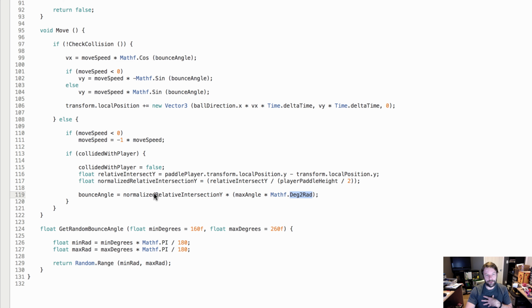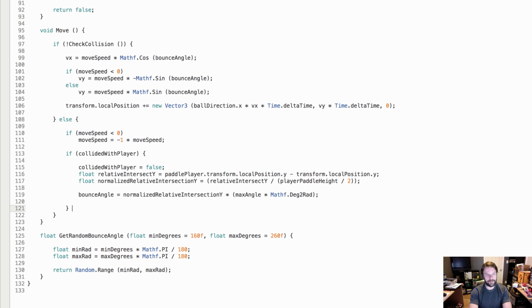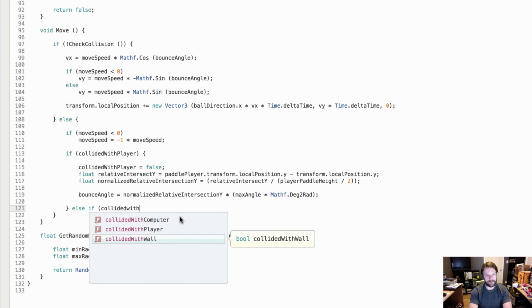So we're taking our normalized relative intersection y, which can be anywhere between -1 and +1, and we're multiplying that by our max angle converted to radians. So we're going to have a value in radians, between a negative and a positive value, that our bounce angle is going to be at. Okay. Now we're going to check else if collided with computer.